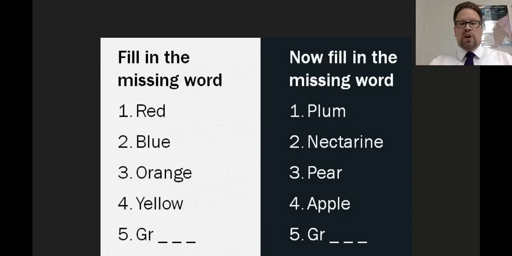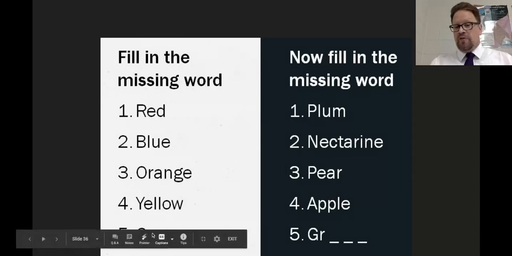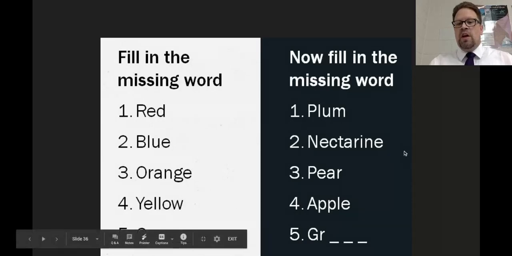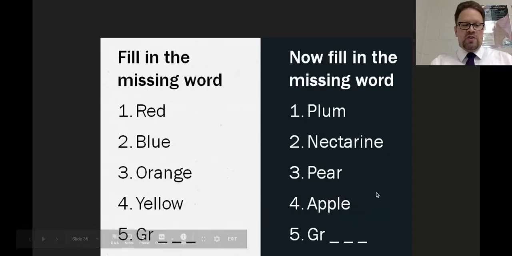In this example of priming, number 5, if you notice, is the same whether it is in the white column or the black column, but depending on the priming cues, it's probably going to elicit a different answer. In the white one, you see red, blue, orange, yellow, green, whereas in the second column, you're going to see plum, nectarine, pear, apple, so you'd likely say grape. So again, that has primed what your response is going to be.